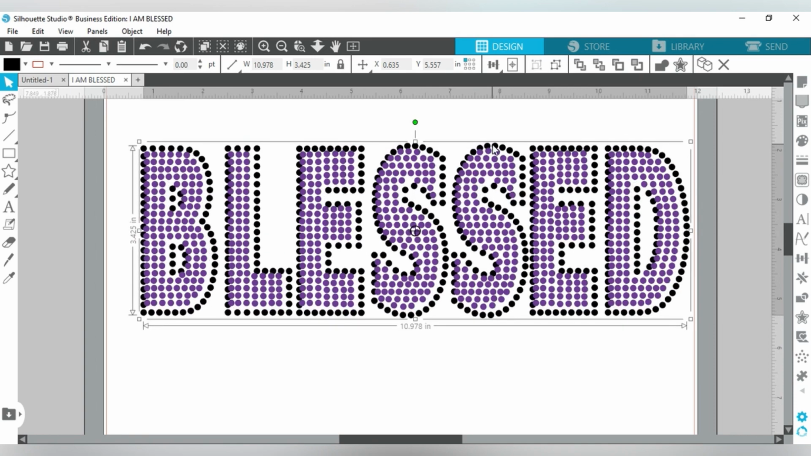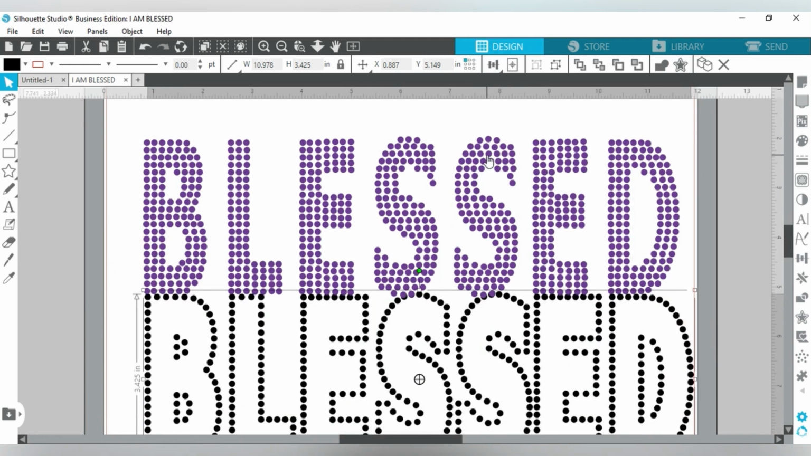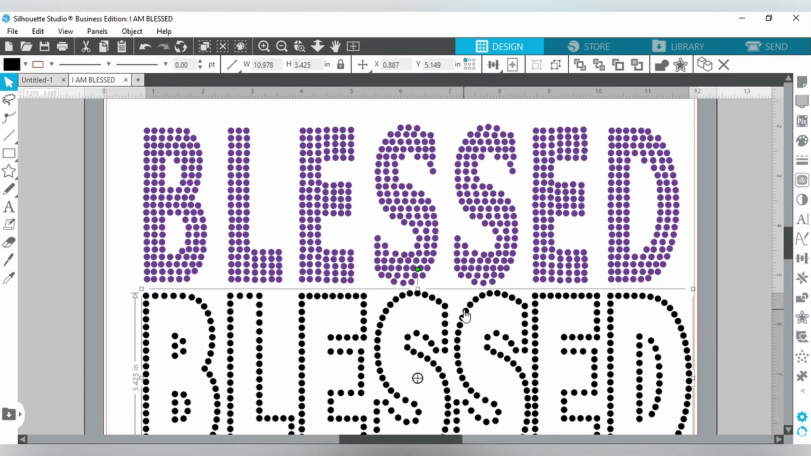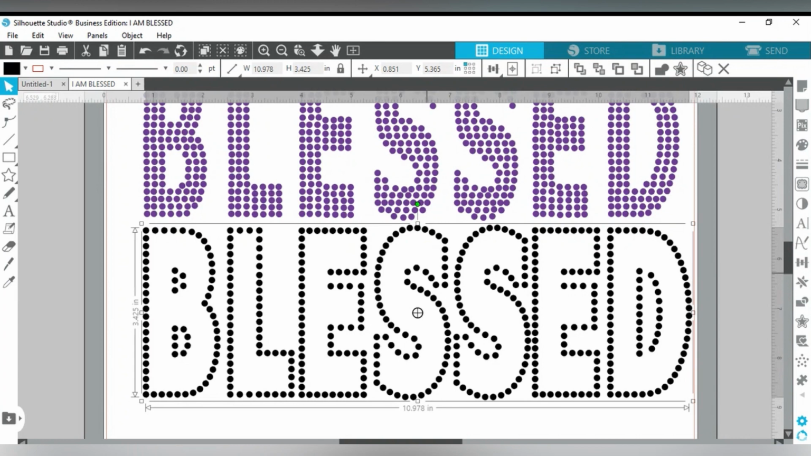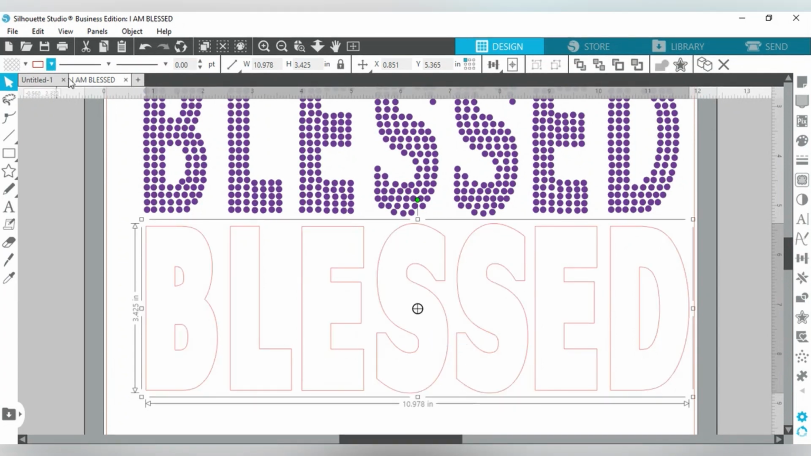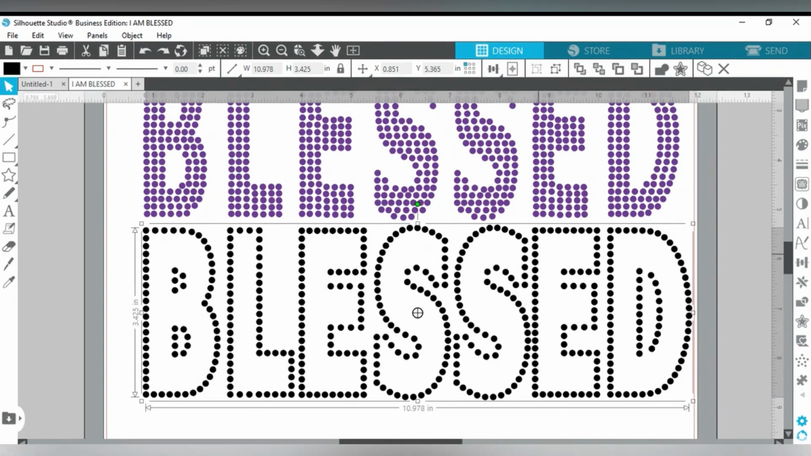So let's make it first a compound path, and then we are gonna check the designs. Check the size because we're gonna need the size in order to do it in Cricut Design Space. So for the black layer, I'm going to right click and make it a compound path.